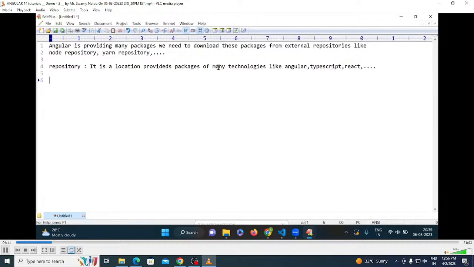So a repository is nothing but a location that provides packages of many technologies. Which technologies' packages? Angular packages, TypeScript packages, React packages, like that. Packages of different technologies are provided for us.